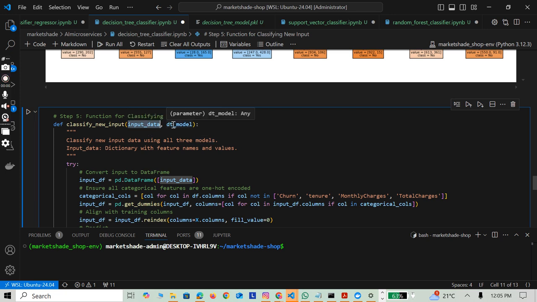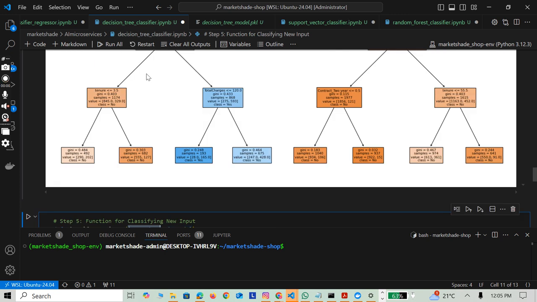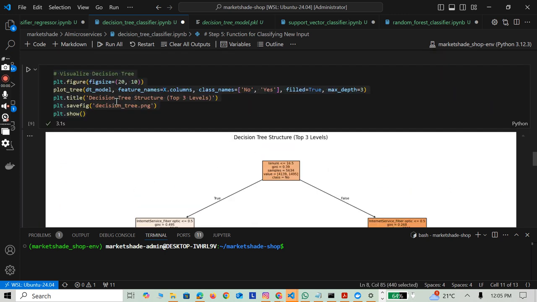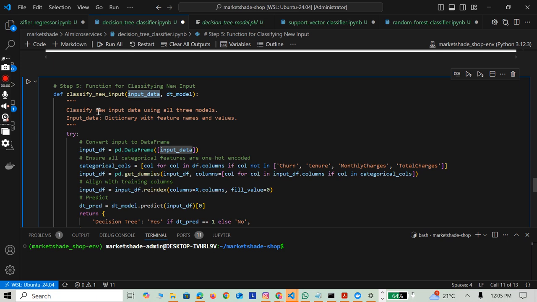Then the other argument is the decision tree model that we built up there. So for the decision tree model, it remains. The decision tree model is going to be evaluated against the input data, and the function explains it well: classify new input data using the decision tree. Okay, nilifanya mara moja using the decision tree model.